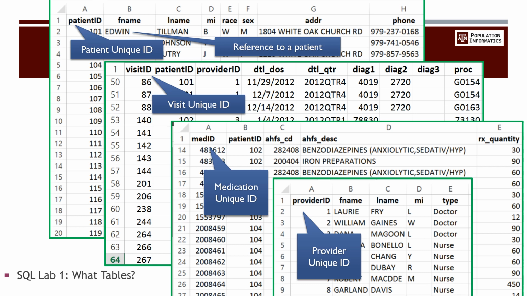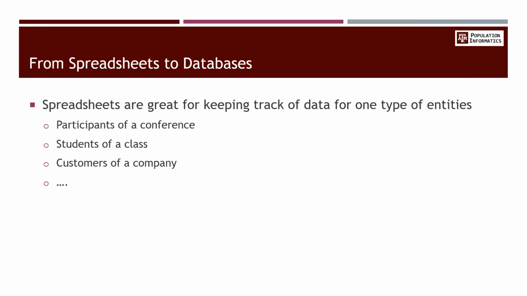Here is an example of a database sitting behind an EHR. In this example, we see entities such as patients, visits, medications, and providers. And these entities are stored using a unique ID for each of the entities. In addition, we see attributes about these different entities. For example, first name and last name of providers and patients.